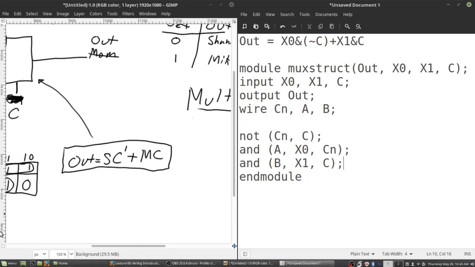And finally, we need to OR A with B, right? We need to OR these two terms together, this term with the next term. Sorry, my mouse is a little glitchy right now. So let's OR. Our output is out, and our input is A, and our other input is B. So there we go. That's our structural specification.